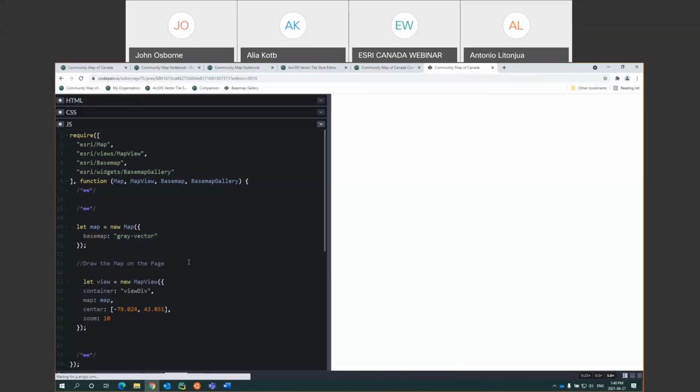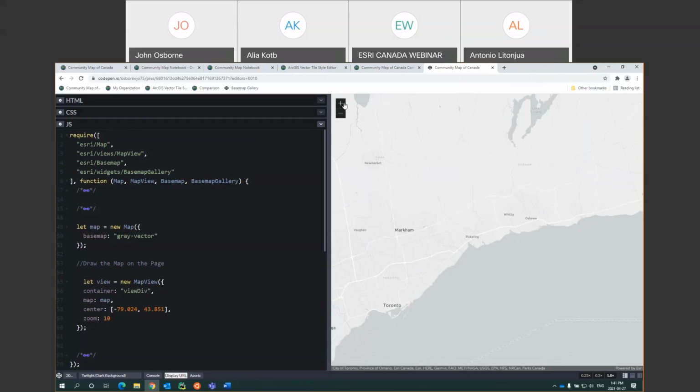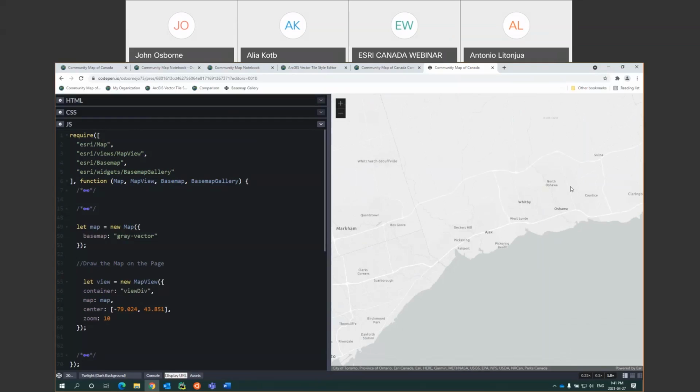So I'm just going to uncomment this code. And in a second, we should see the base map appear. So again, you see this is default for the map view to have this zoom in, zoom out. I see right now that I have a web map that's zoomed into Ajax, Ontario, and it's using the gray vector base map style, which is fine. What I want to do is change this underlying map to use a community map of Canada style.